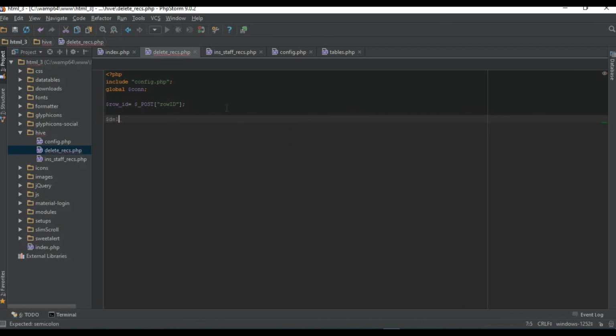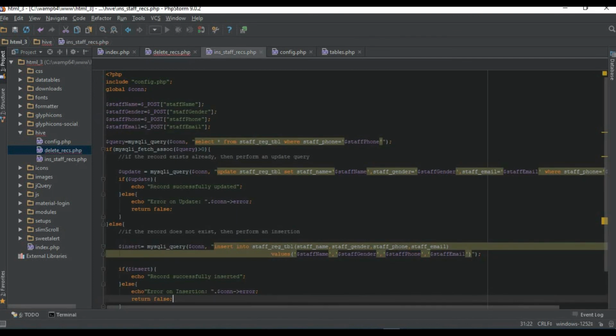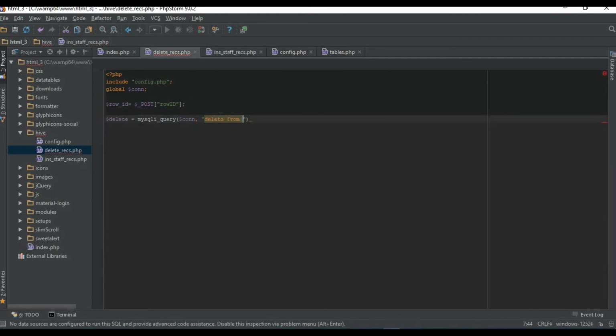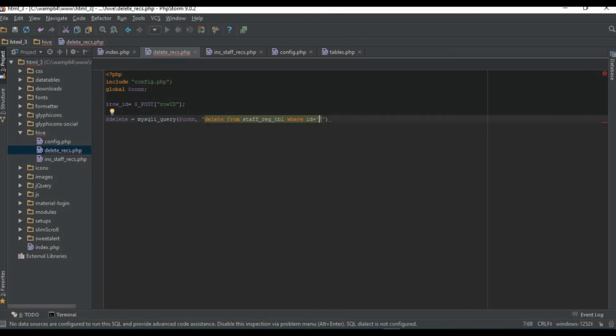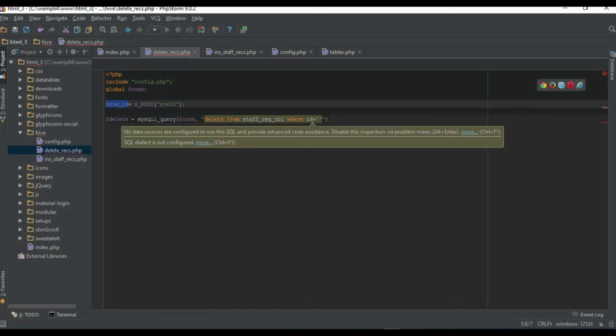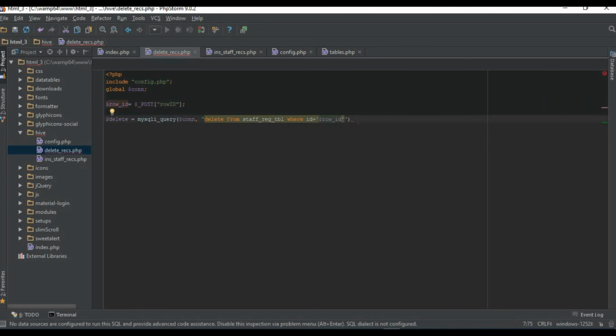So we say we are deleting. The variable will be delete equal to mysqli_query. We bring our connection string there, then the string comes in here. The string is delete from the table name. The table name is the staff registration table. So delete from this, where ID is equal to the row ID. Then we terminate it.